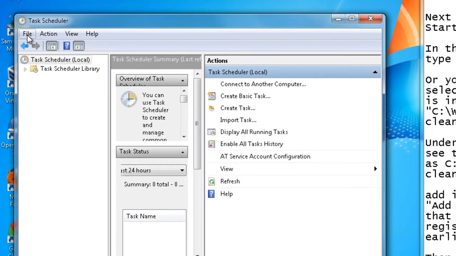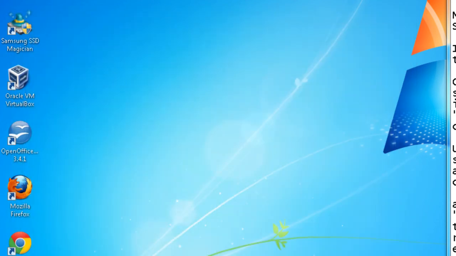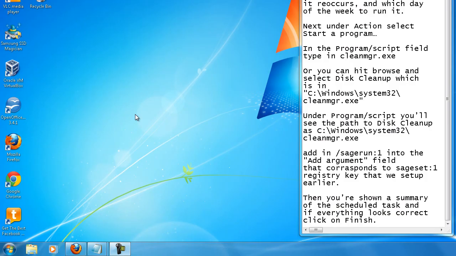So you can just close this now. So go File, Exit, or you can go over here and close with the X. So that's it. You have set up your disk cleanup to run automatically on your Windows 7 PC or your Vista PC.